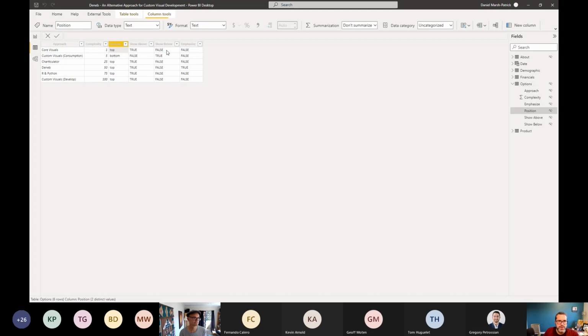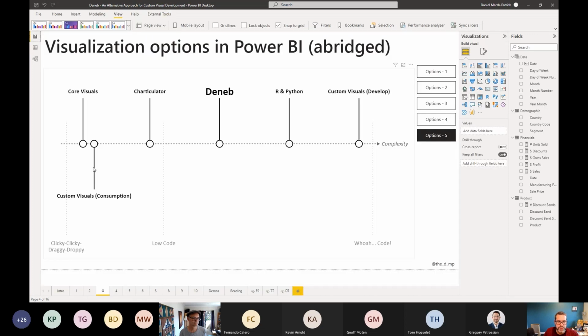So we've got a very simple table. We've got a category and a value and some flags, and they get passed in, and they drive the position of these labels, because we put custom visuals quite close, so we want them to show underneath. We want Deneb to stand out. So we've got columns and values that we pass in, and we do conditional stuff based on that.